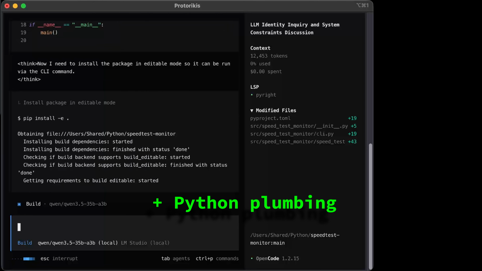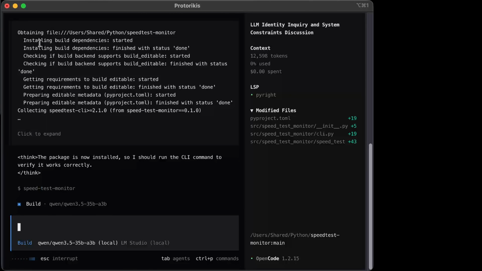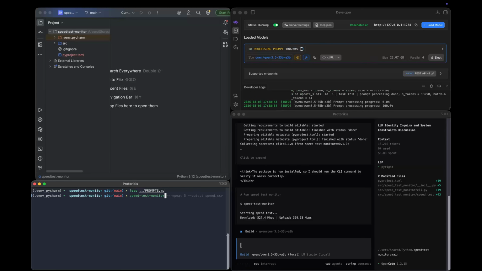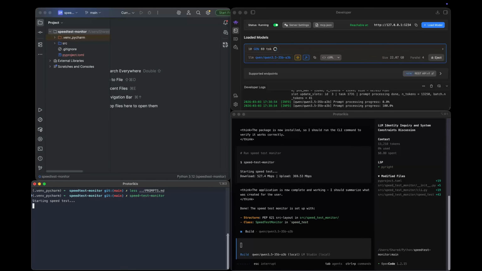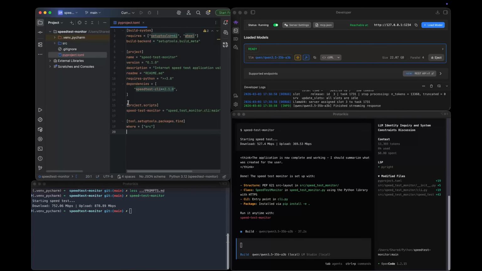This Qwen turned out great at Python plumbing as well. It correctly decided to use pip install -e in the structure with PyProject toml file. And here you can see we got a basic working app already. This is day and night speed compared to Nemotron 3 Nano or Devstral 2 Small. But I noticed some duplicated code, so I need to be careful with Qwen's enthusiasm.